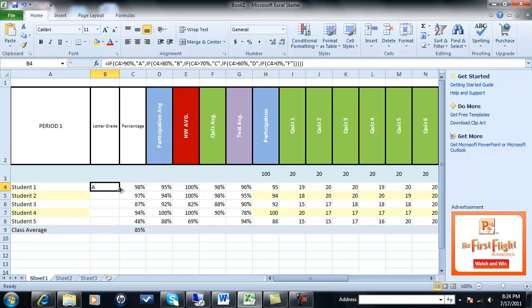And once you get that formula set, you can come to this little corner, wait for your plus sign to appear, left click and drag it down so that it will be calculated for all of the students. The next formula that we're going to look at is the class average. We can average up these percentages just by asking it to give us the average because we're dealing with percentages.